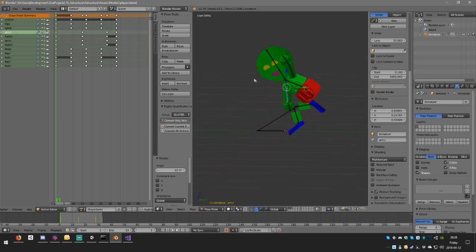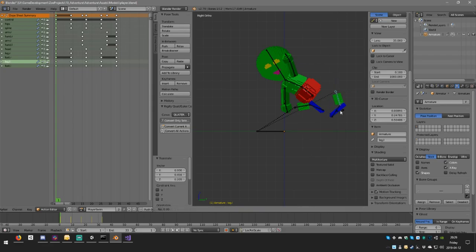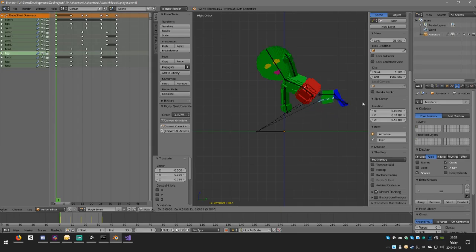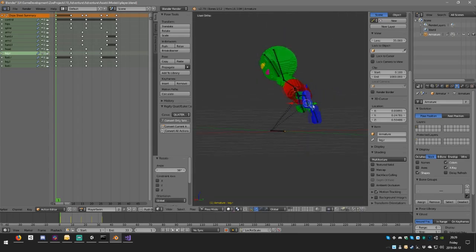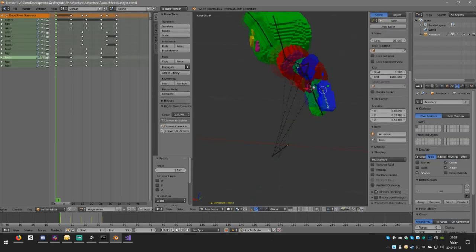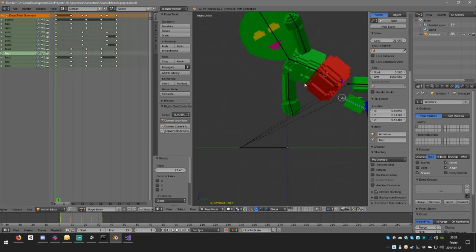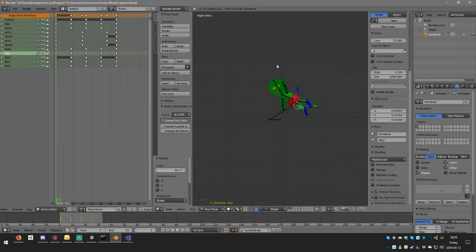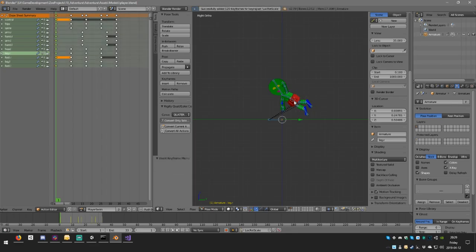Okay. G. Rotate. G. And G. Rotate. And rotate. Rotate. Okay. So now you do A, A, I. So this is where mirroring the animation would be great, but it doesn't look like it works. So I don't think we can do it. Let's give it a shot anyway.